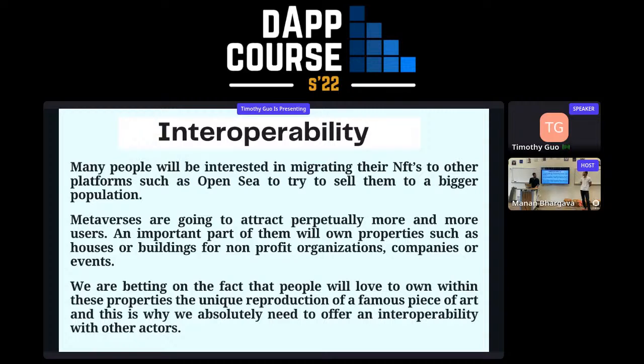And also one crucial aspect of our product will be the interoperability, because we know that many people will be using our app, but we will be willing to switch the NFTs they buy on our platform to OpenSea to try to sell them to a bigger population. And so it's essential for us to link both of them.